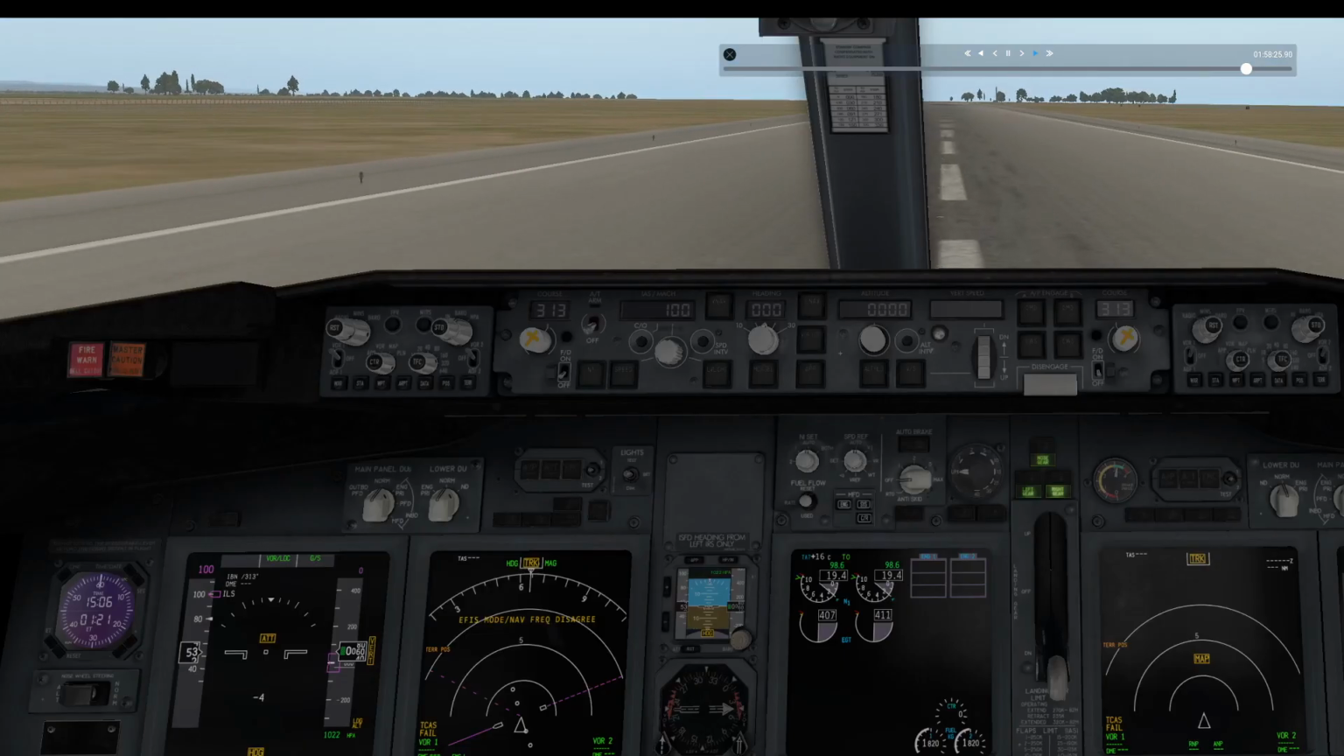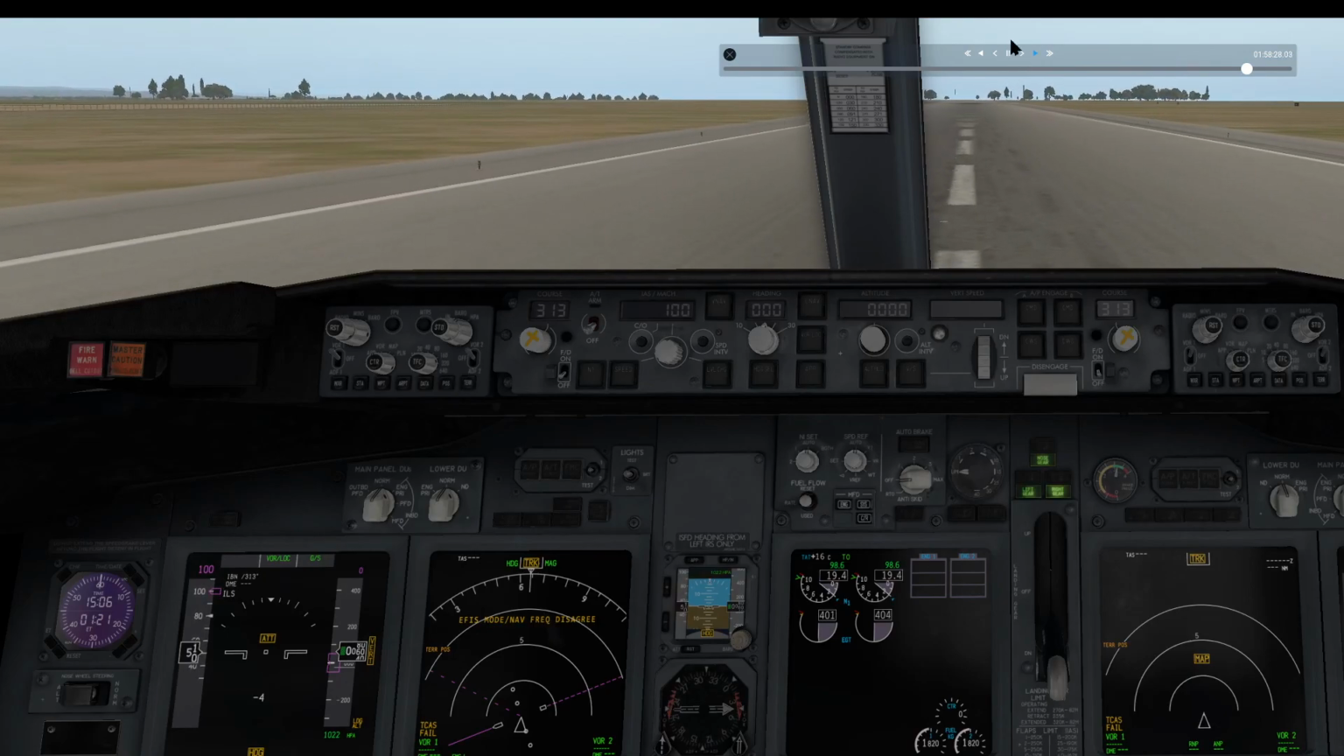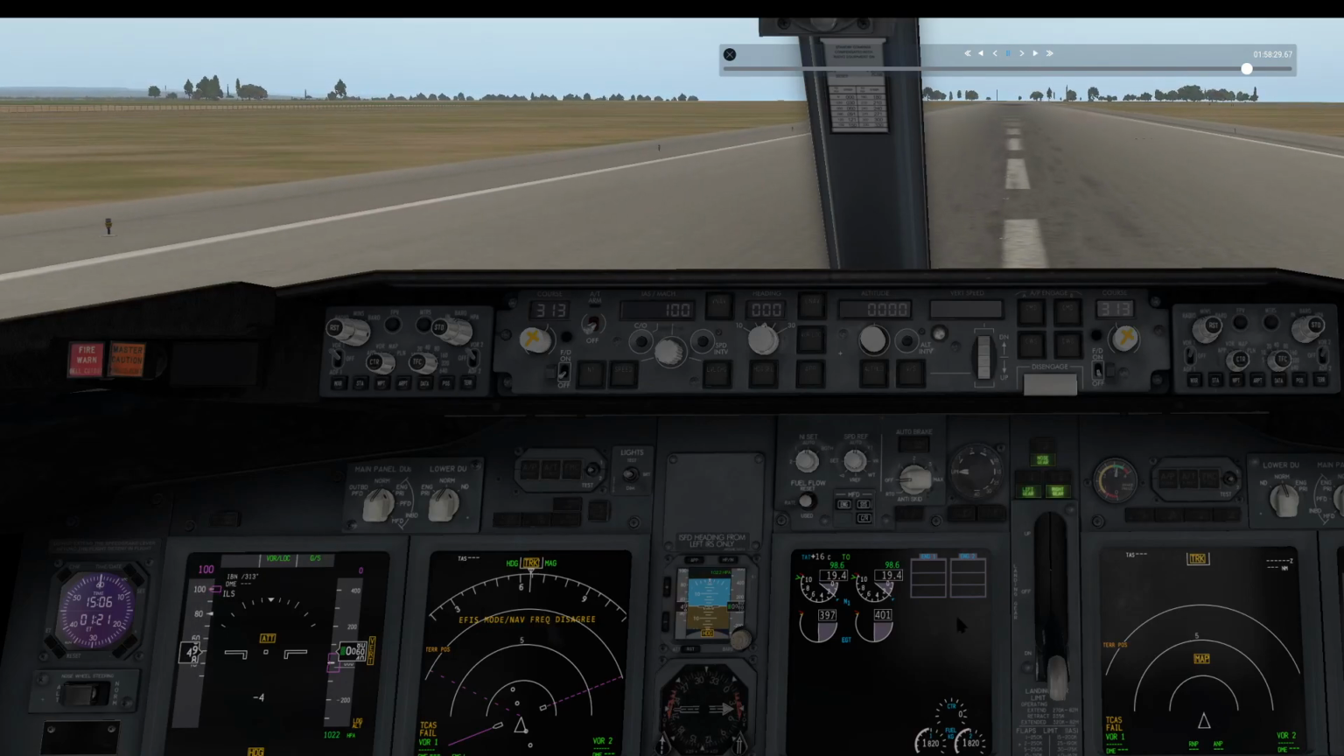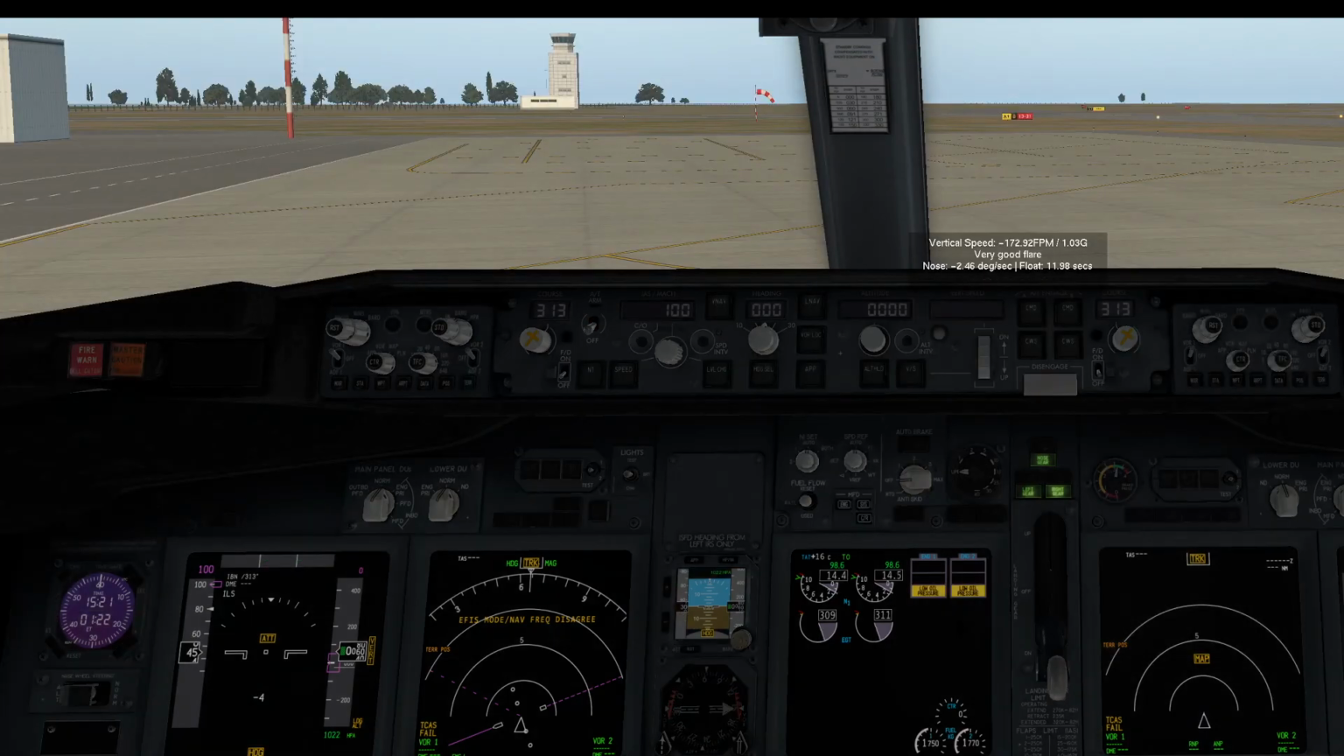Minus 147. 2500. Stopping replay. Quit the replay. And stop the clock.